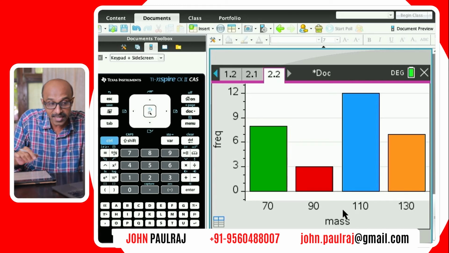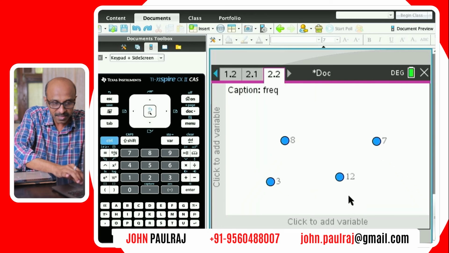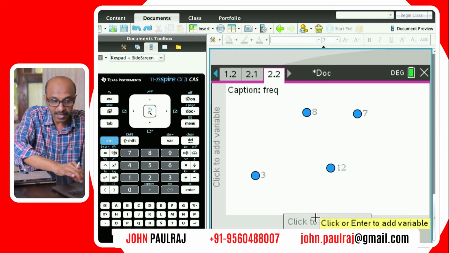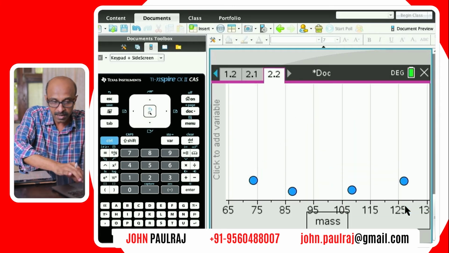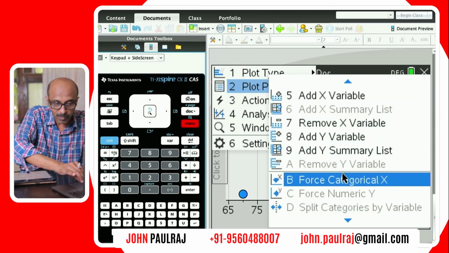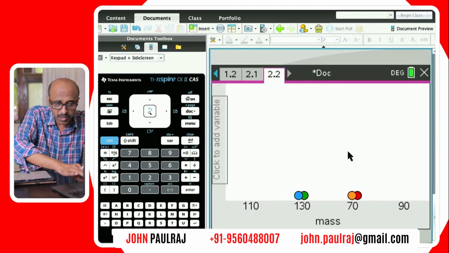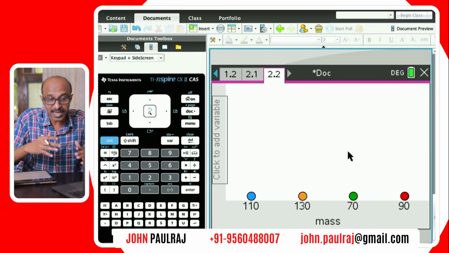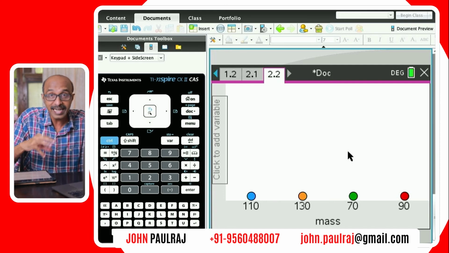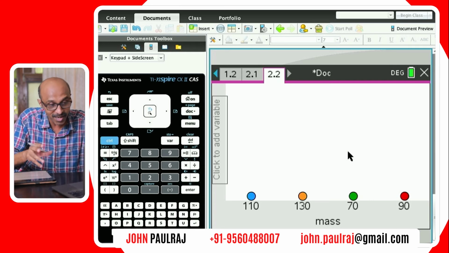So even though it's numerical data, what you need to do is, let me undo. Even if it's numerical data, let's undo again. This is the initial spread, right? When you have inserted the data statistics page and you've called in your data, let's say the X values are mass, you should go to menu, plot properties, and say, okay, I want to force categorical X. That means you're saying all these values should be interpreted as categorical values. They are numerical data, but the calculator is now going to look at them as if they were categorical data, because remember, we want a pie chart, and a pie chart is only reserved for categorical data.